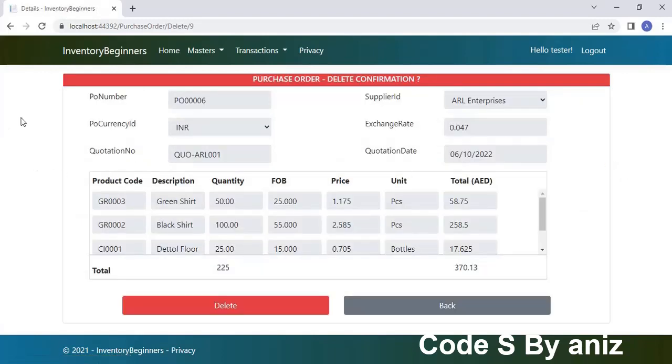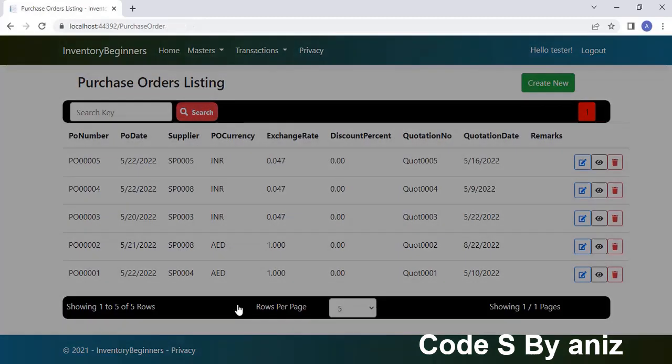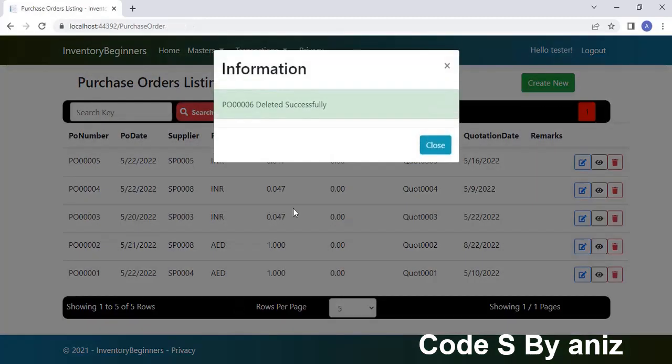This is the delete screen of the purchase order. This is almost identical to the detail screen. The only difference is it has the delete button instead of the edit button. Let's press the delete button to delete the purchase order. Yes, the record is deleted successfully. So all the CRUD actions are working fine. Let's see how it is done now.